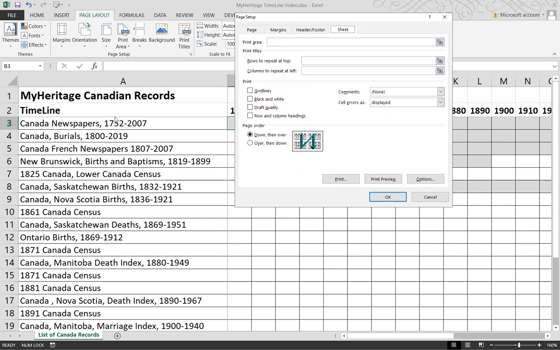We want column A to print on every sheet. And if our record set goes on to multiple pages, we will want our decades to print on every single page. In the second section here, it says print titles, rows to repeat at the top.